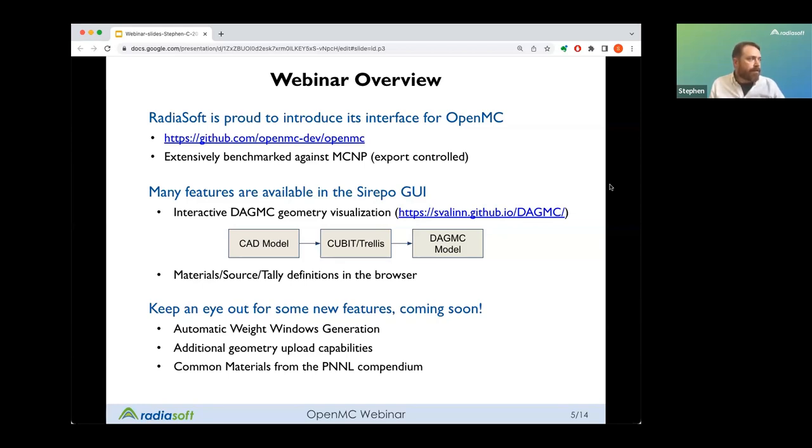We've exposed many features within the Sirepo GUI. So there is a DAG-MC geometry visualization. I want to talk about this for just a second. So often when you're trying to run radiation transport codes within some complex geometry, you might have a CAD model, an engineering drawing. For our interface here, to be able to visualize it, you need to convert this into a DAG-MC format.